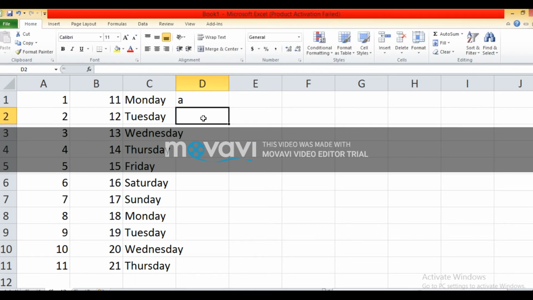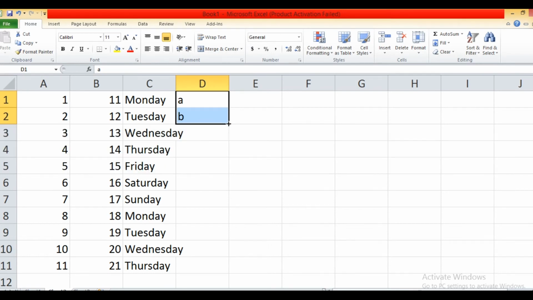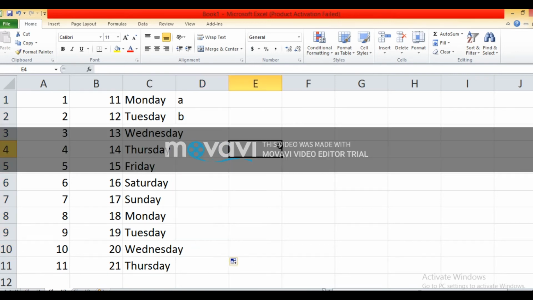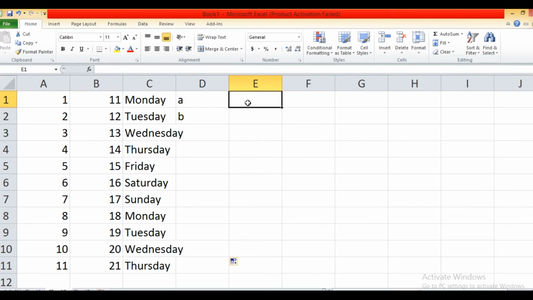Here I have written A, here I have written B. Just select the cell, put the mouse pointer over the lower right corner of the cell and drag the mouse till where you want the values. In this way you can fill numbers, weekdays and months also. I have explained how to fill number patterns and how to fill days.